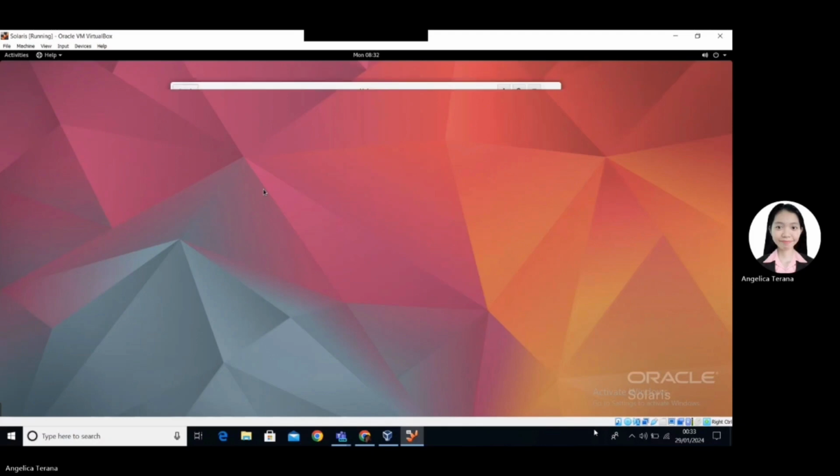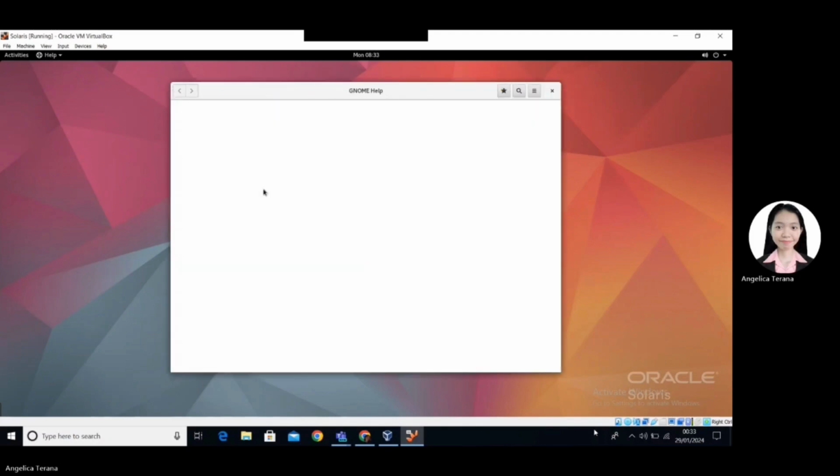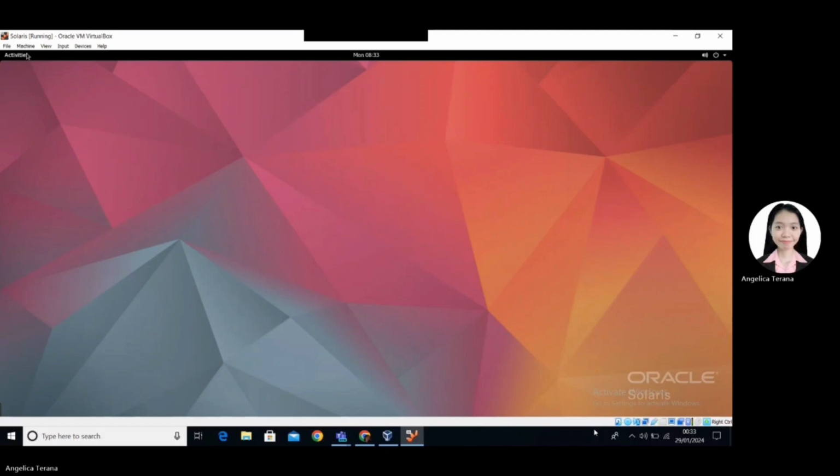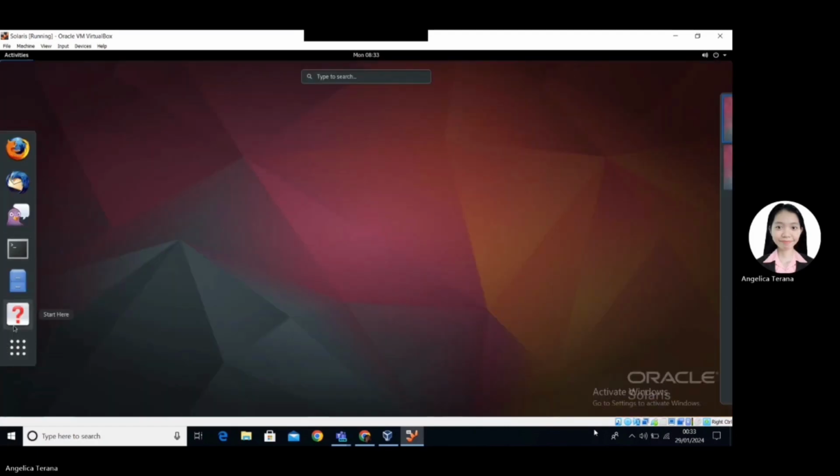So it kind of takes a while. Ayan. So ayan na yung help tab. And then I'll just exit just to show you this feature. And then let's try other features na meron ang Solaris.